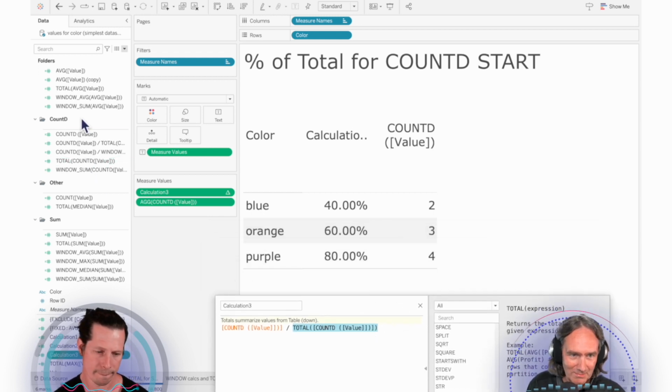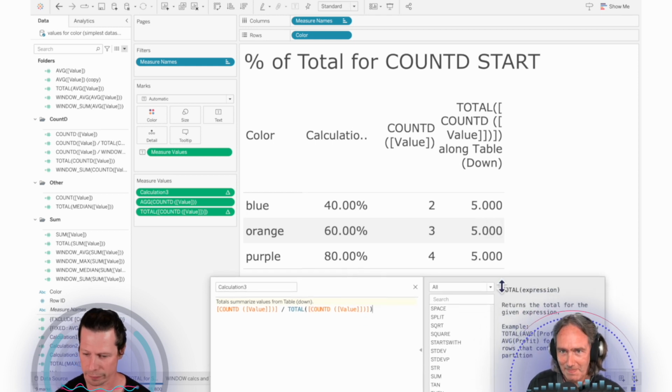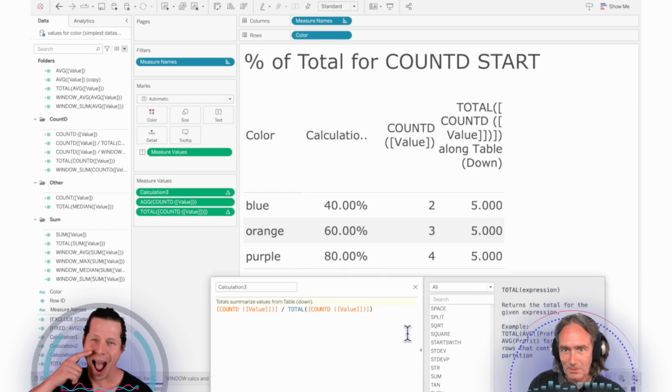So let's look at the total count distinct value I've already created here. We can actually select this and drag it out of our calculation editor, drag it out and see what that thing is. So the denominator is 5. Is 5. So I got it.